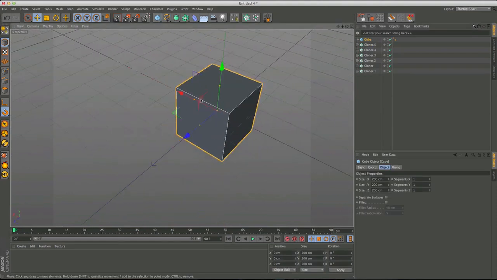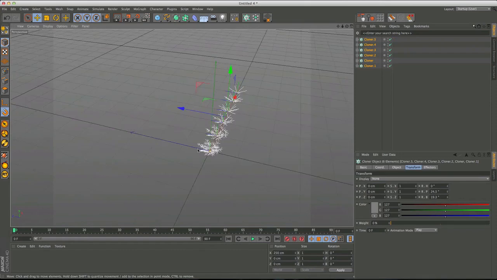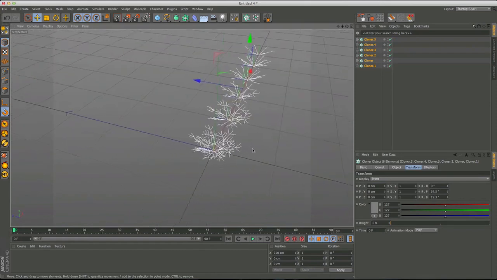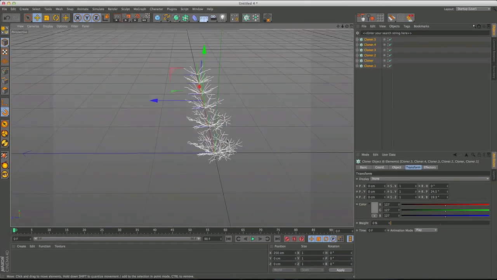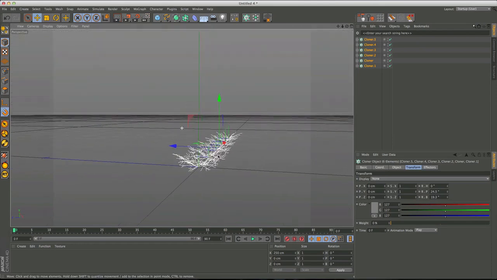Create a cube and remove the cube. Just move to the center of the scene. All right, so here's what we have. We have a bunch of branches, right? So now we need to stack them up. Okay, so how do we do this?